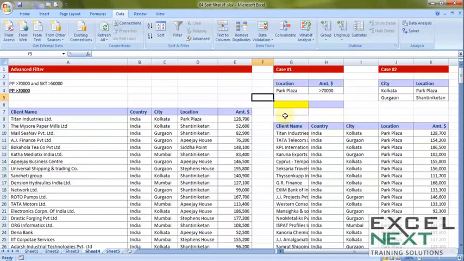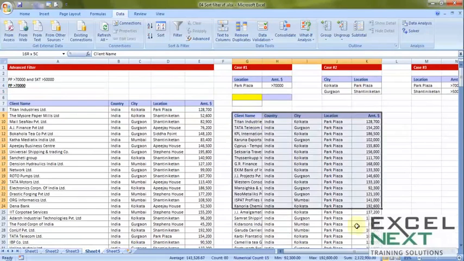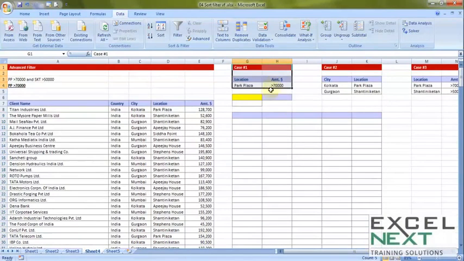Working? Alright, now let me delve deep into the other combinations of advanced filter. Let me do one thing, let me delete this data. Now that was case 1.